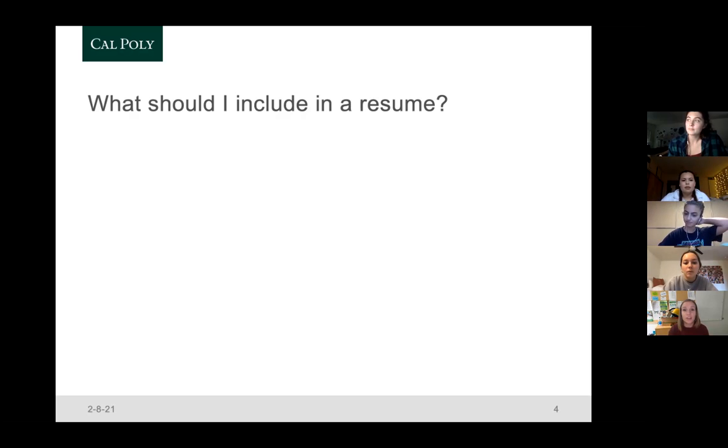Other things, work experience, and we could talk about this, but usually you have different sections for experience. It could be volunteer experience, it could be professional experience, it could be research experience. It kind of depends on the job that you're actually applying for.